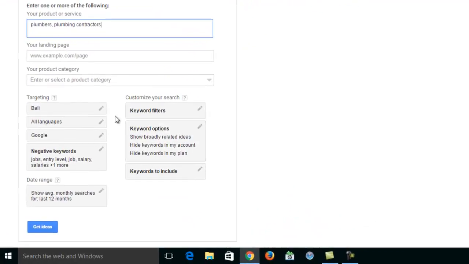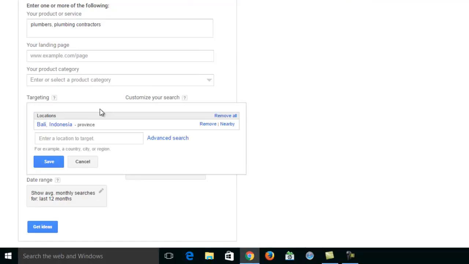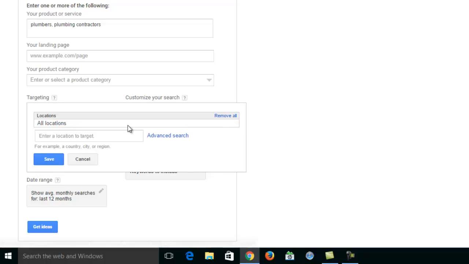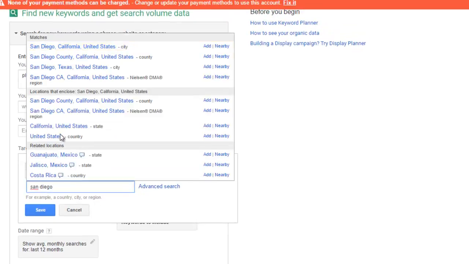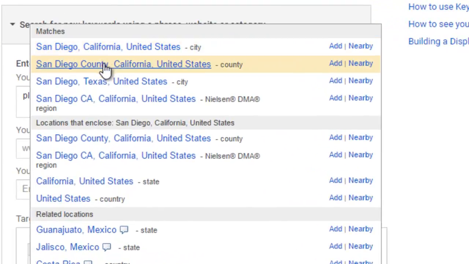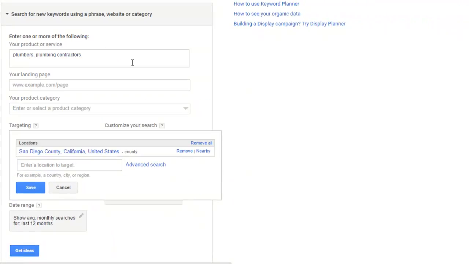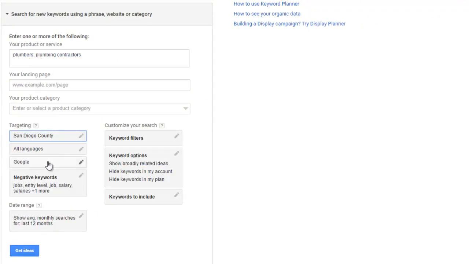Now next, you can see that under targeting, I have Bali located, but I'm going to remove this. Since I'm a plumber, San Diego is the city that I want to search, so I'll type that in there. It'll give me a drop-down list: San Diego, California, United States. City, I want the county, because I say I service the entire county of San Diego. So I'm going to choose that, save it.